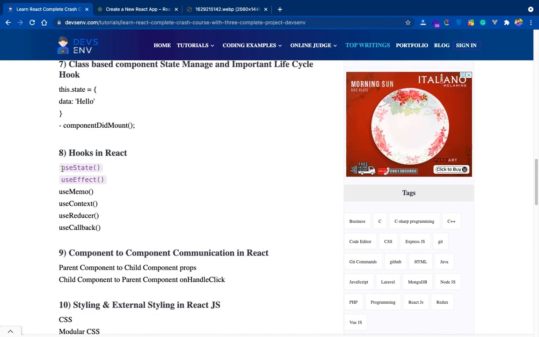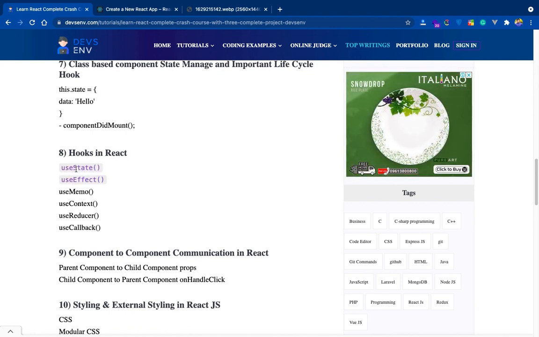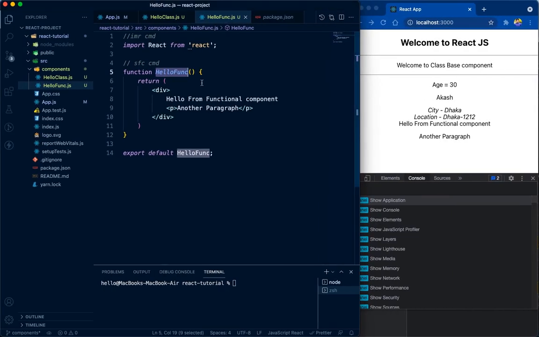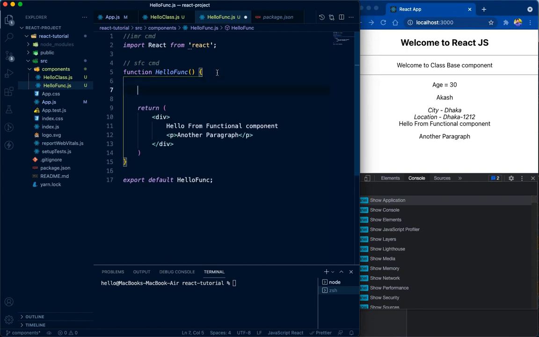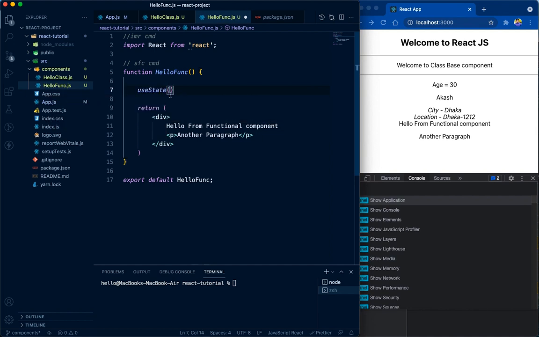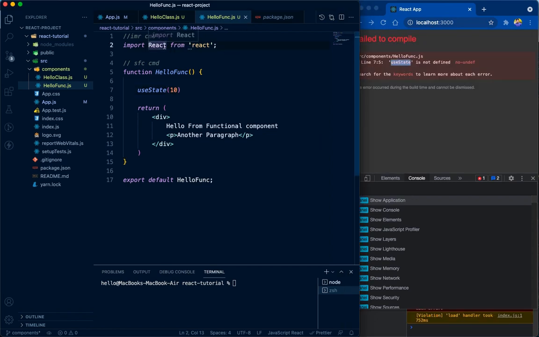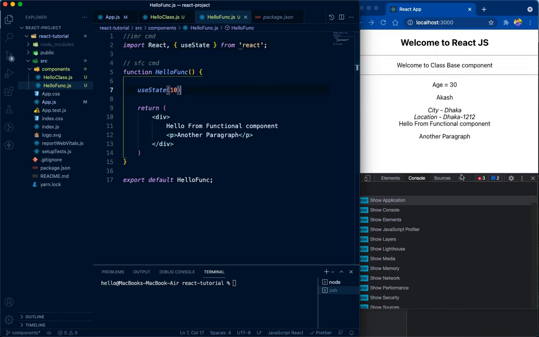So we'll talk about the very basic hooks of a functional component called useState and useEffect. So let's talk about this. This is a functional component, so we'll use one hook, useState. useState is one of the hooks. Let's say we want to store 10, useState(10). So that's it. useState is not defined. Definitely we have to import it. It's here. Save.